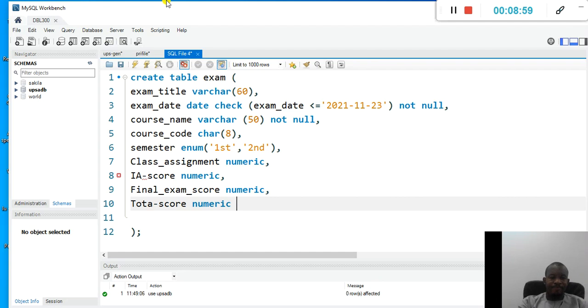And we are going to compute it. So we use the alias, so as. Okay, so we are going to say total score is going to be as. Then we'll open our brackets and put class assignment. So you should make sure you are consistent with your spelling. That's what I mean. Yeah, class assignment. Okay, that's fine. Then plus IA score.